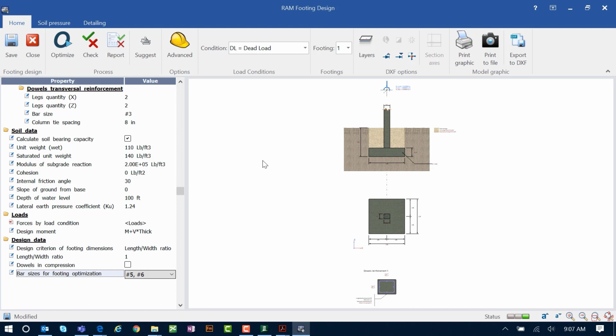If you received a yellow light, it basically means the design was completed, the code checks were done successfully, but some warnings were issued during that design. And then if your status is red, it means that that footing design did not work and something needs to change.